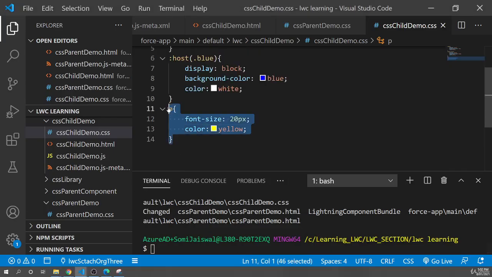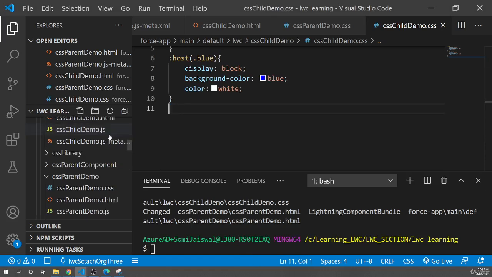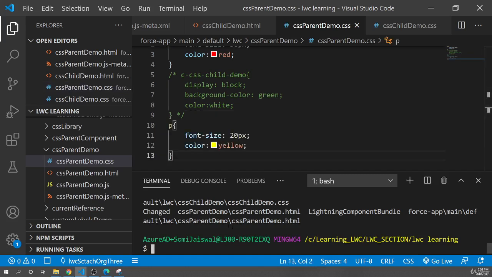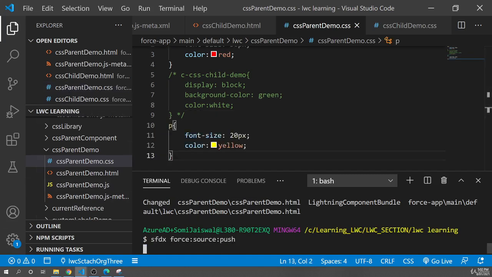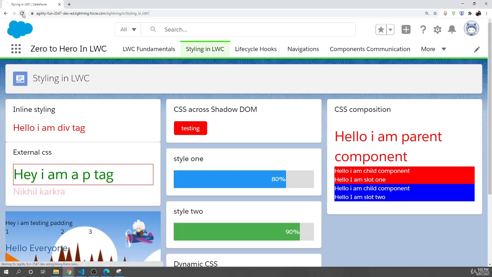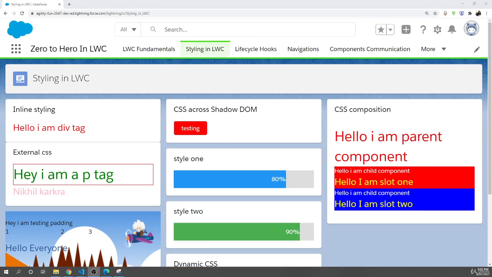Let's cut this p tag from the child CSS, paste it into the parent CSS, and deploy it again. And it's deployed. Let's go back and refresh the page. And now you can see that we are able to apply the styling to a slot element from the parent CSS. So these are the four key points to remember whenever we are playing with CSS in parent and child components.